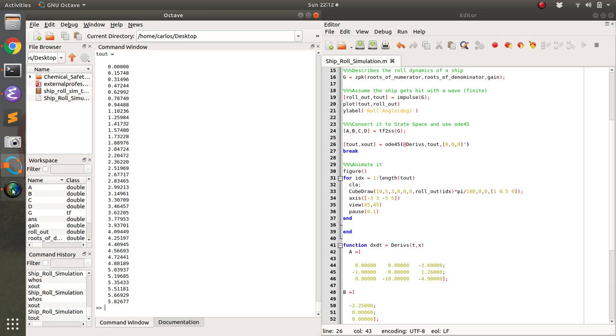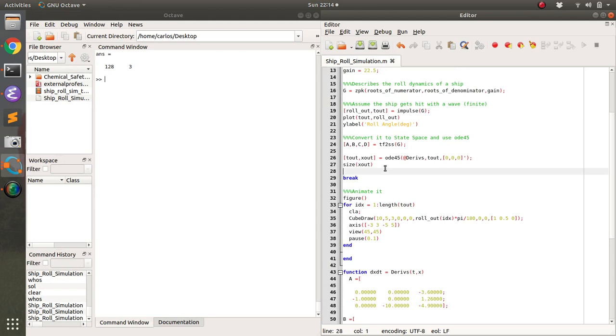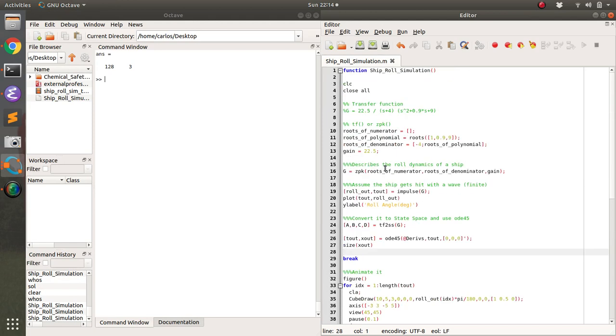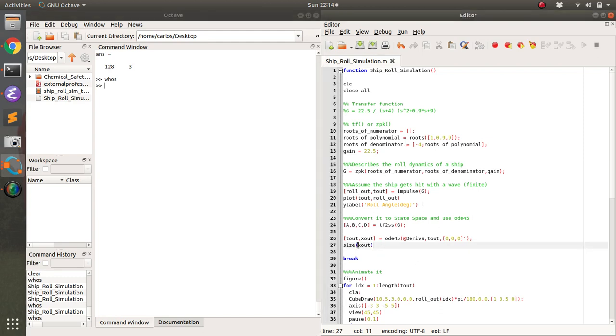Okay, I'm going to pause this and see what's going on. Okay, folks. So what happened is that because I made this a function, all of these variables exist in the function space. And so if I type in whos, there are no variables, and if I run this code, stuff happens. But if I type in whos, there still are no variables because all of these variables exist in the function space. So I typed in here size of x out, and you'll notice here that it's 128 rows with 3 columns.